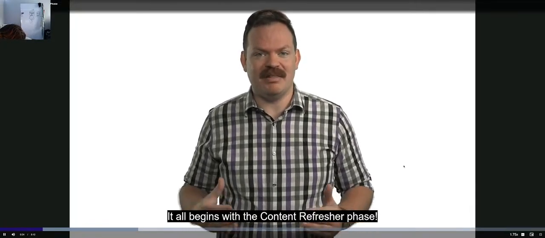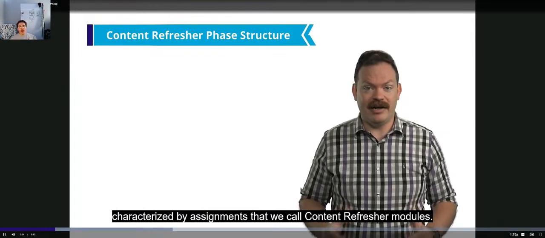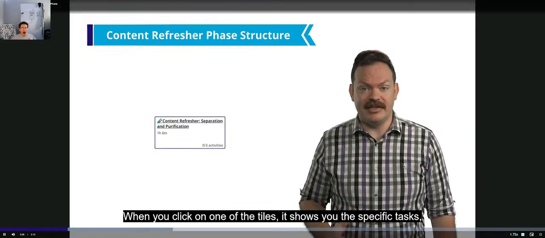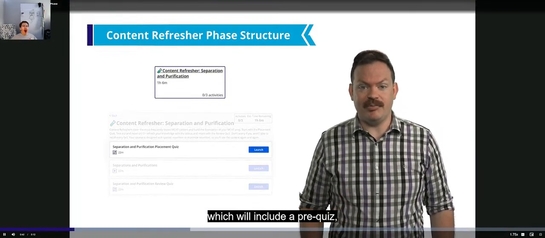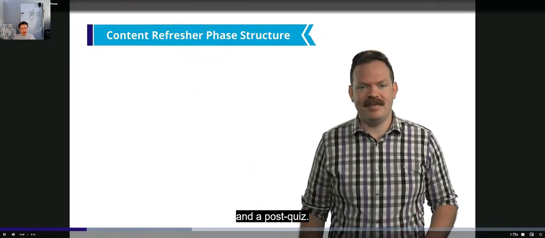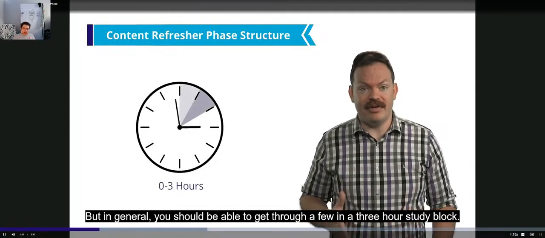It all begins with the content refresher phase. The content refresher phase of the curriculum is characterized by assignments that we call content refresher modules. These modules are the tiles that show up in your study plan. When you click on one of the tiles, it shows you the specific tasks, which will include a pre-quiz, one or more content refresher videos related to the subject of the module, and a post-quiz. The time spent to complete any given module can vary, but in general, you should be able to get through a few in a 3-hour study block.